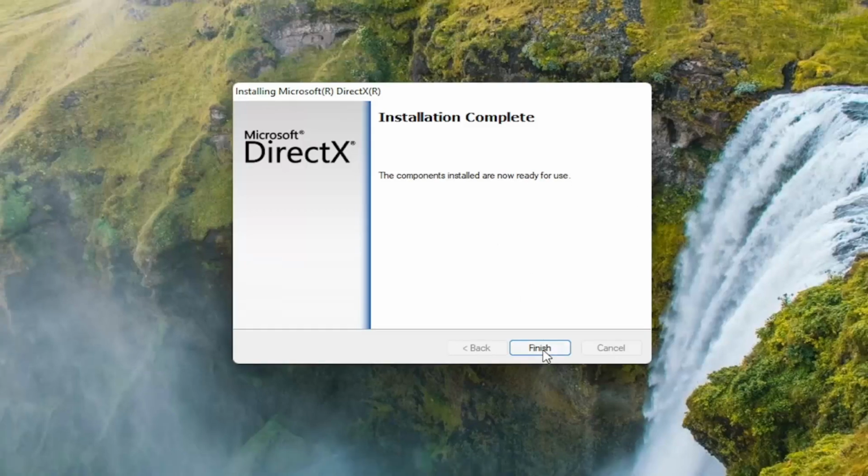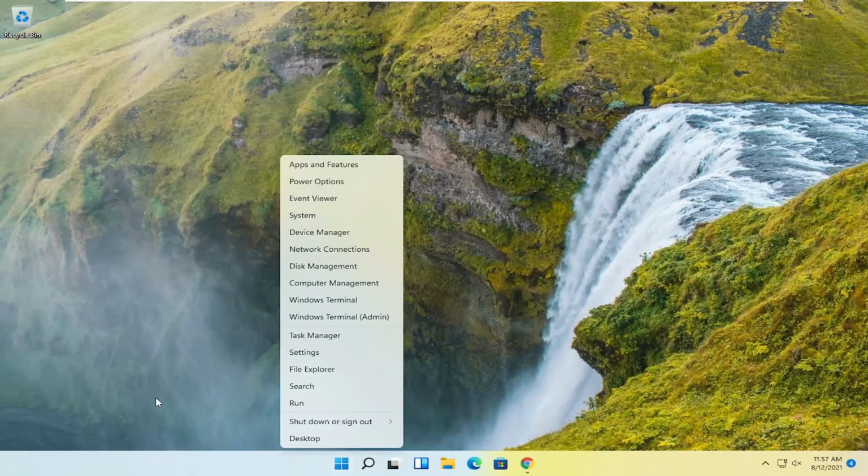And once it's done here, go ahead and select finish. And then you want to go ahead and restart your computer.